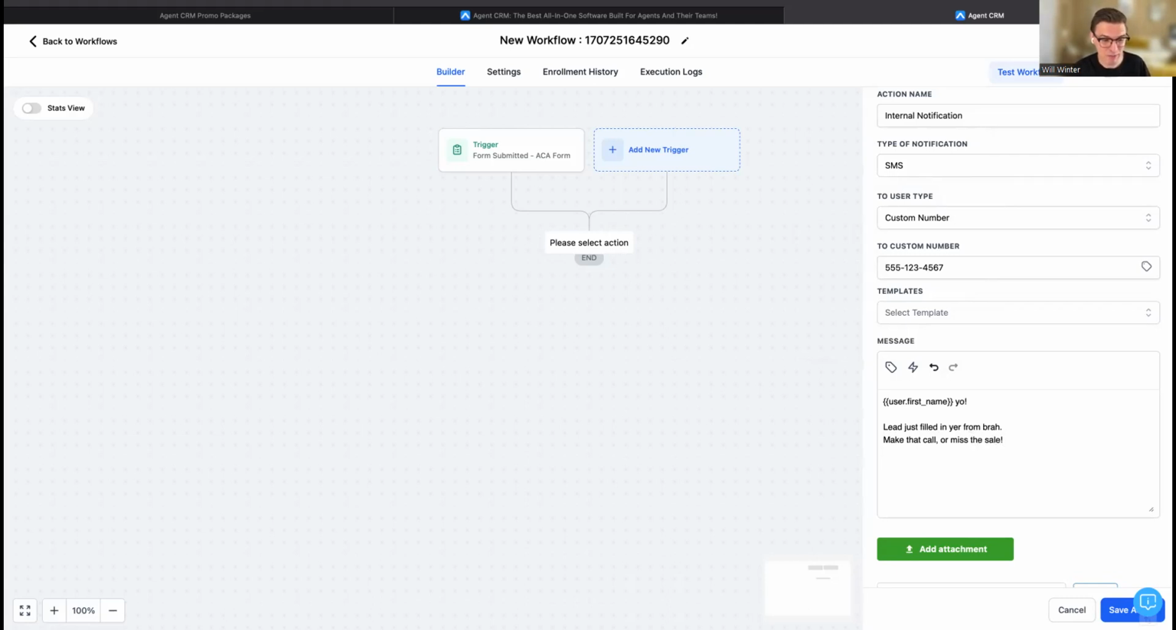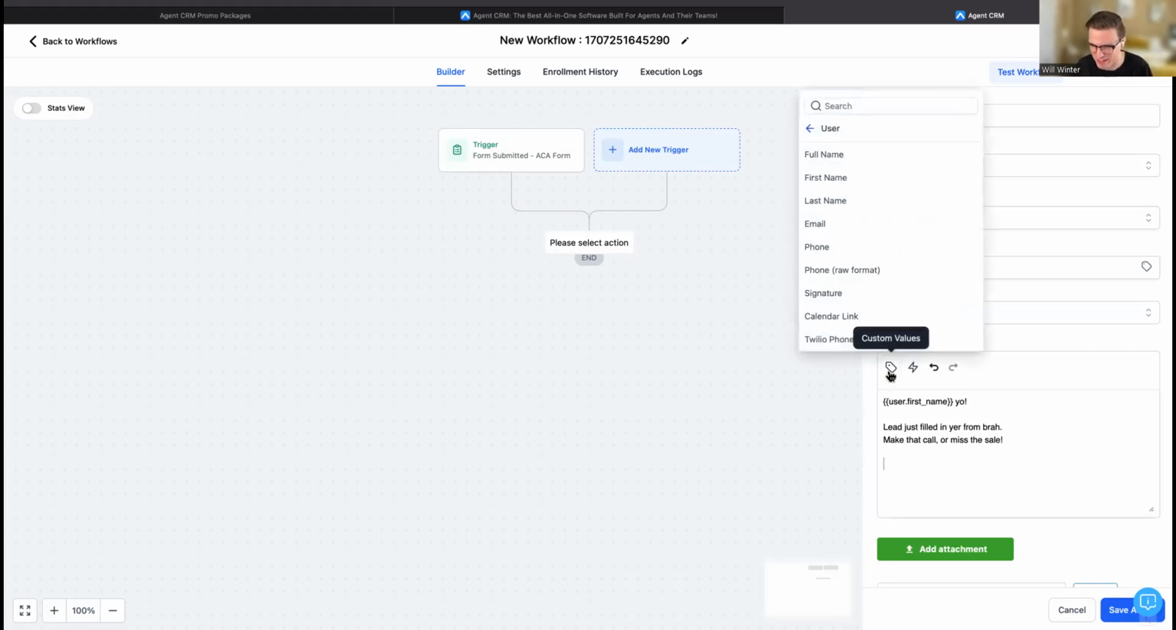For a while I was intimidated making phone calls, so I actually included a text message. Not exactly like this, but my text message to myself says, "Hey, Will, Tom Jones just filled in your form. Make that call. Tom Jones is ready to take action." I customize a notification to myself to remind me to get in there and to amp myself up. So that's what I'm doing in this one.